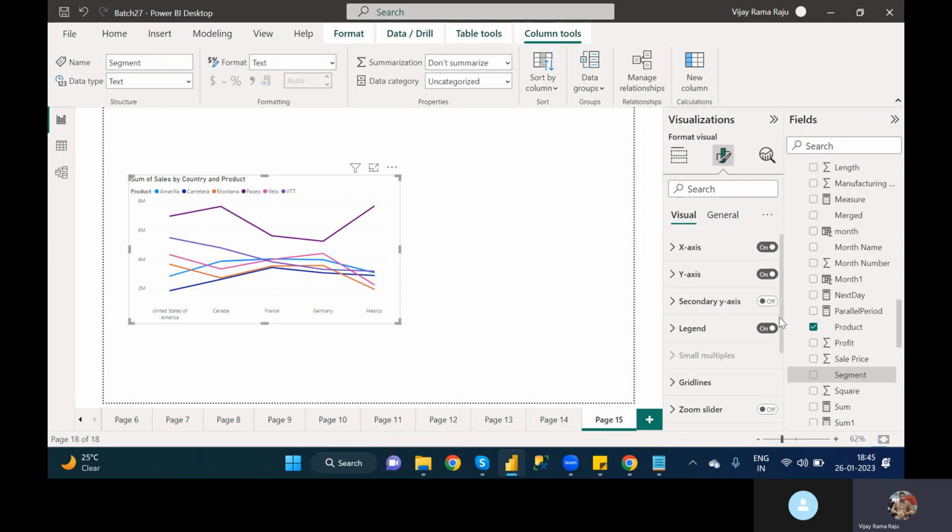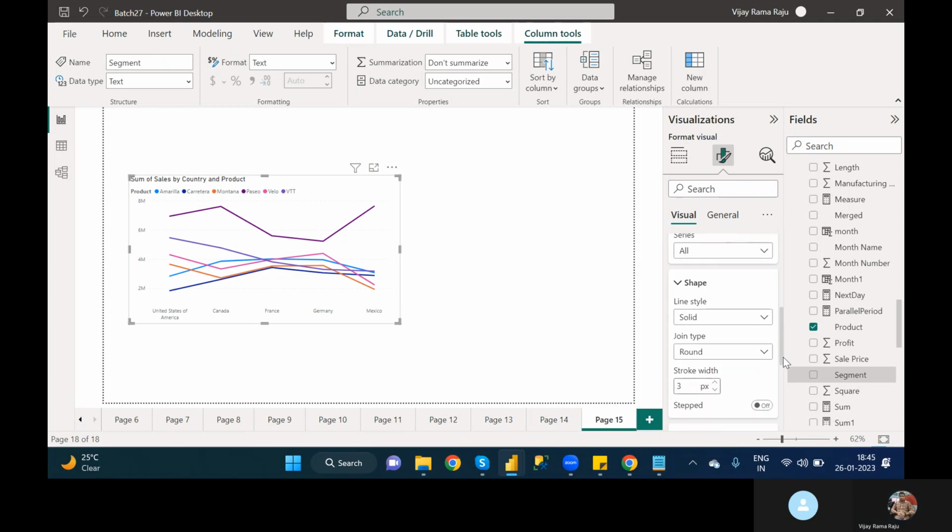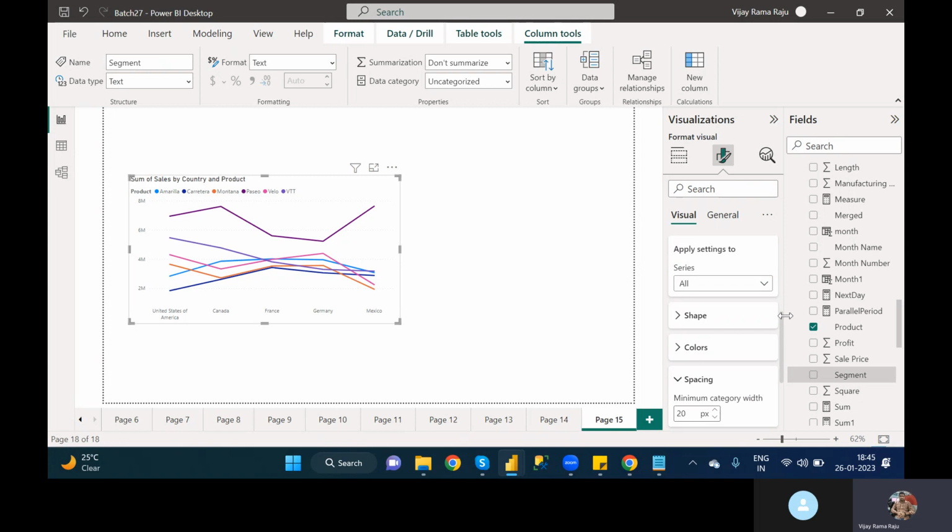Okay, next one is legend, grid lines and everything. See here, these are the lines. Previously there were columns and bars. If you want to change the colors of these particular lines, you have to go to the lines. Under the lines there are colors. You can change anything here itself. Understand clearly? Okay.